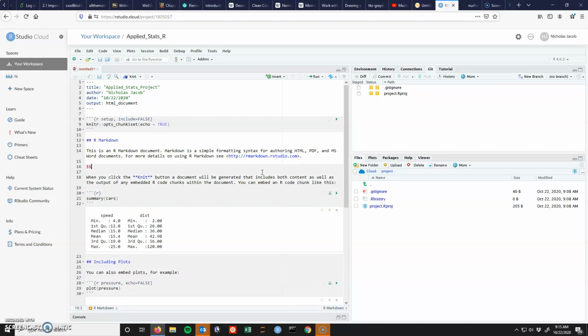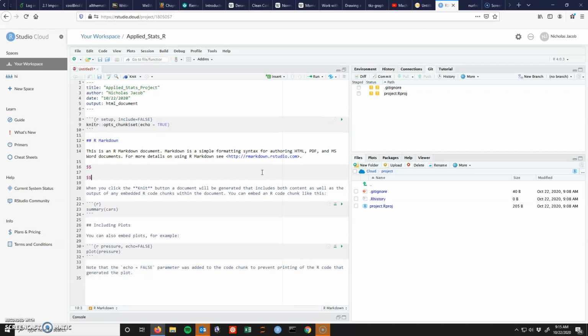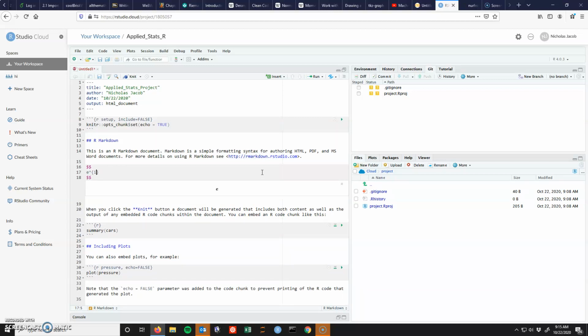And let me show you guys the best part about this, which is the LaTeX coding. You can insert your LaTeX coding using dollar signs, and that's my favorite equation. So it imports right there.